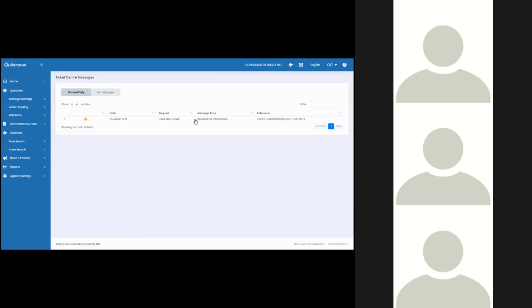You can choose to see all your unread messages only or to see all messages. If you have the permission as the agency manager, you will also see a drop-down list and be able to view messages for other staff members.